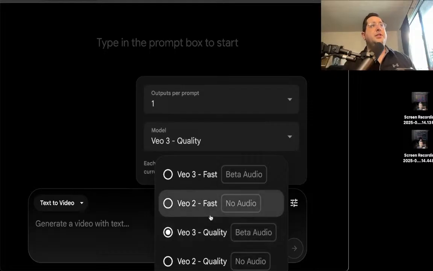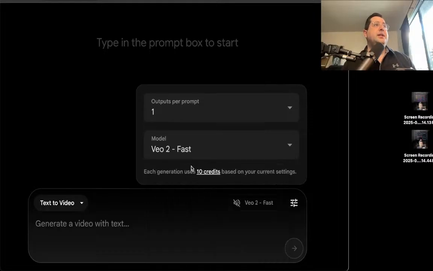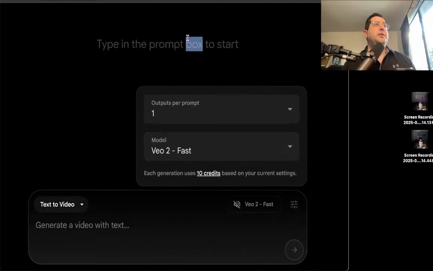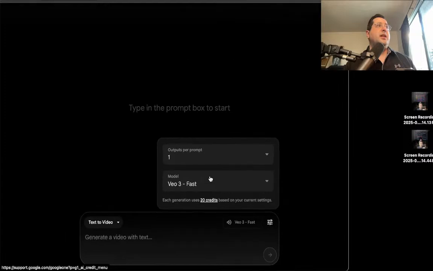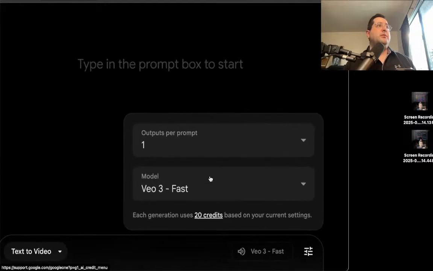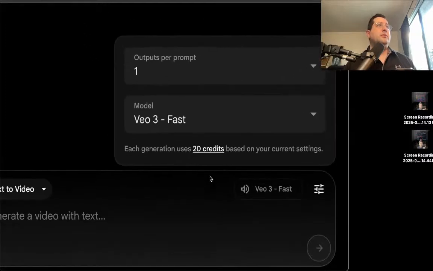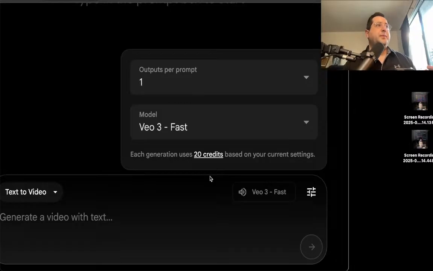The fast version is quick and fast. It will only burn 20 credits, as you can see. If I choose Google VO3 fast, it's only burning 20 credits, which is super nice. So if I choose Google VO3 fast, it's only going to burn 20 credits for every 8-second video.